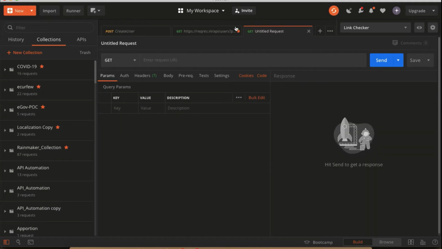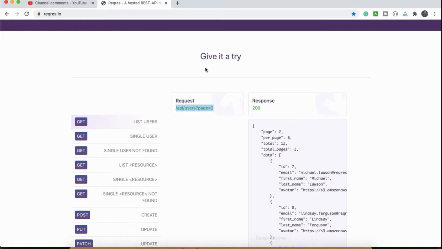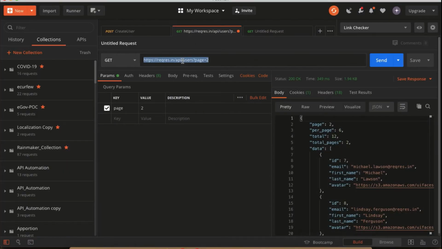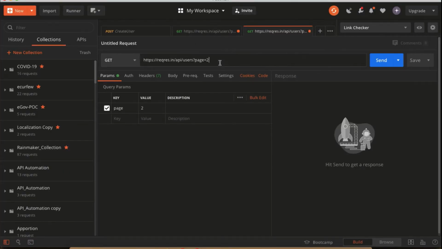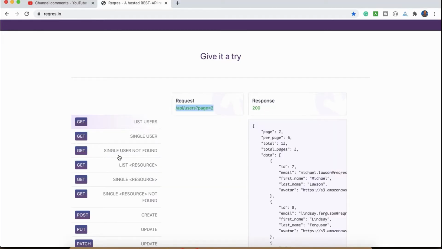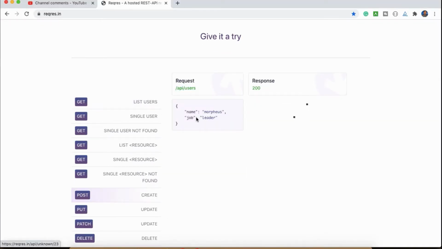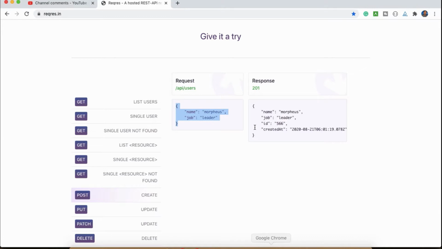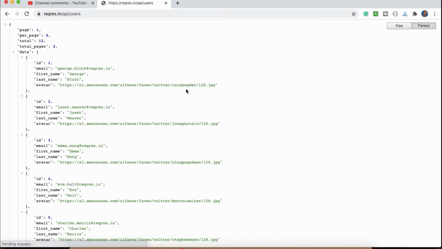I want one more API. What I will do is copy the same one. I need to change only the host, maybe create user. So create user, the first API user. Okay, just copy this.